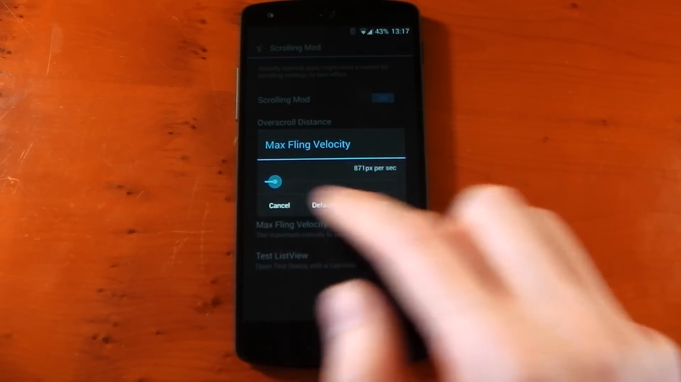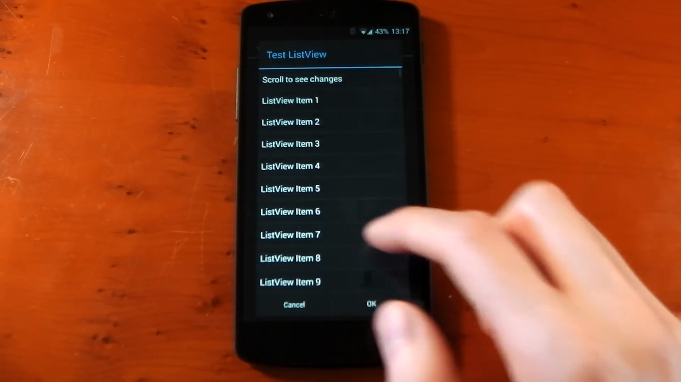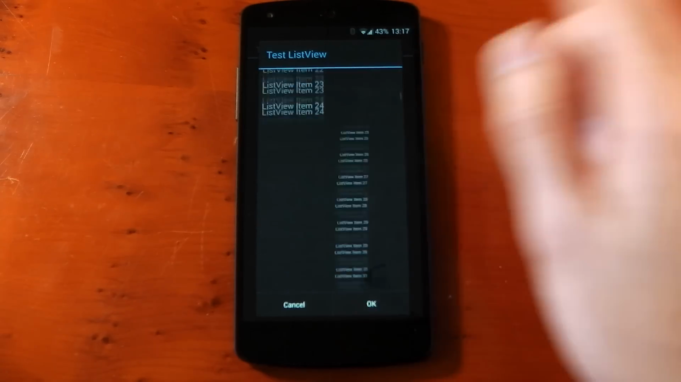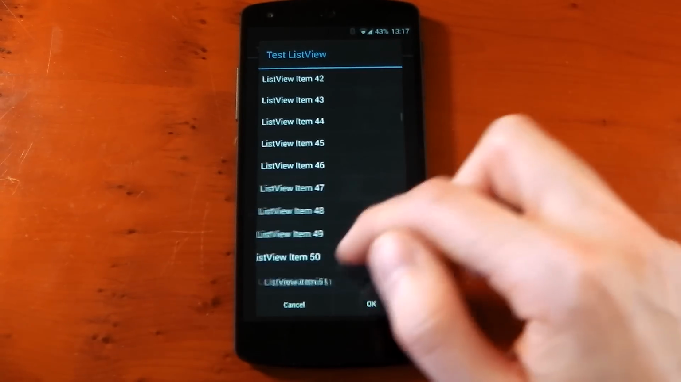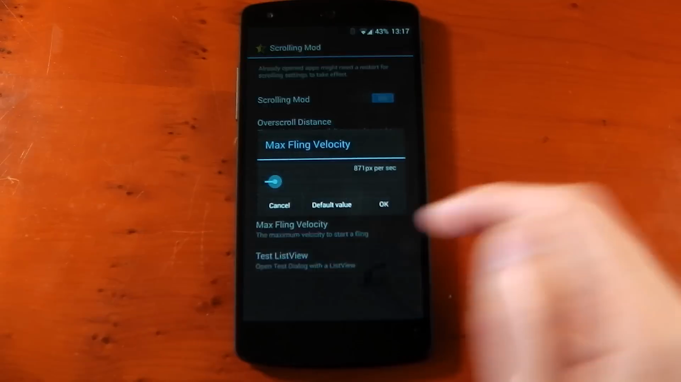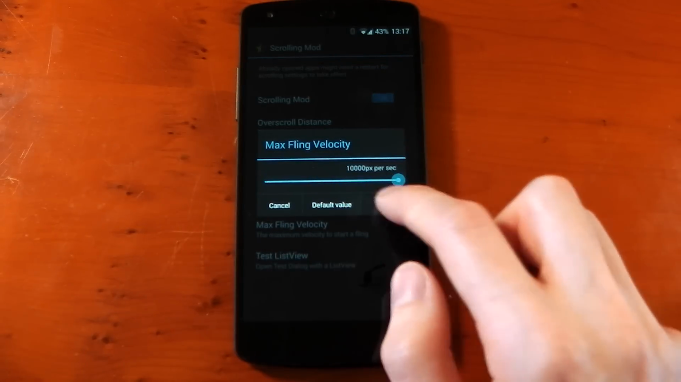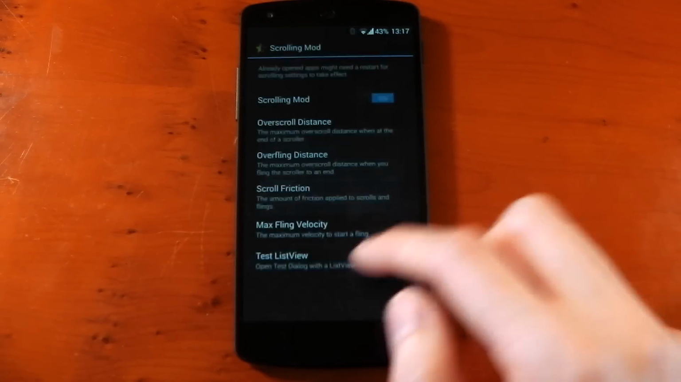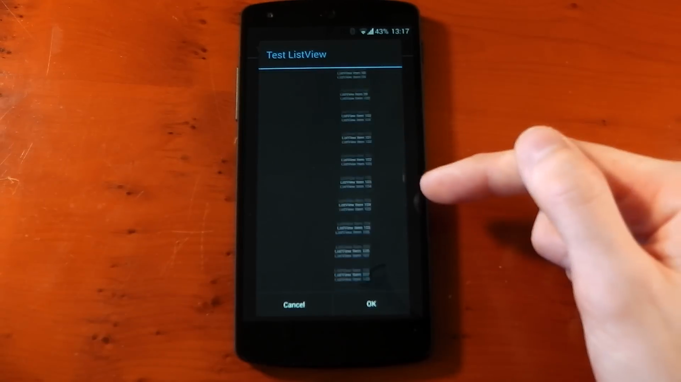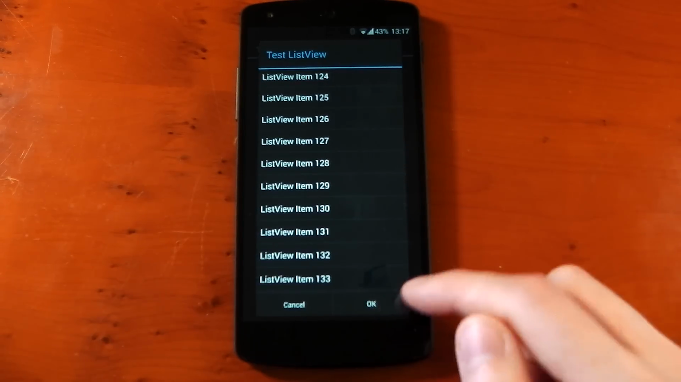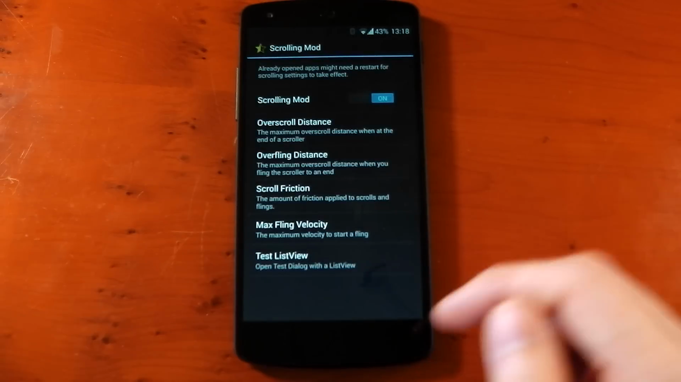So if we change this, I don't know, to 800, and we test the list, you can see that even though I'm flicking it quite hard, we're not really getting anywhere in the list. Obviously you can change this the other way and change it to 10,000. If you do that now, just a quick flick will pretty much take you over halfway down the list. So you can change that right there.